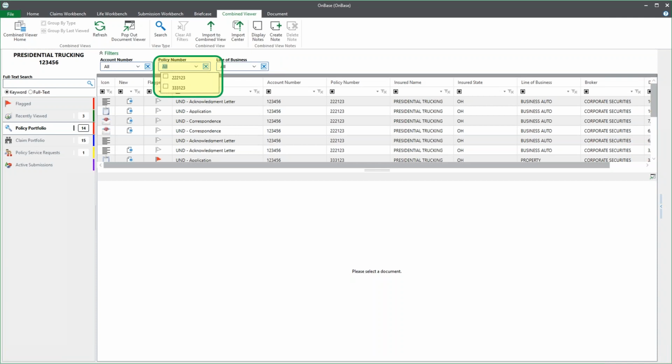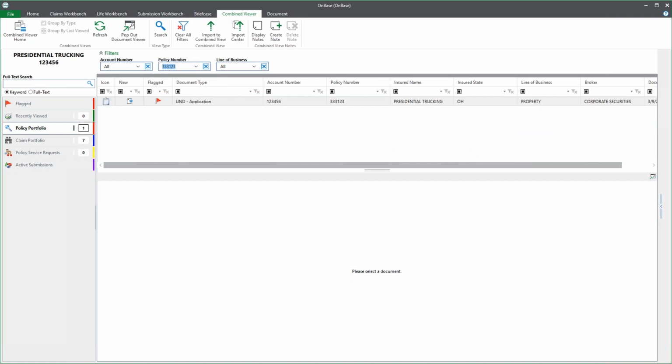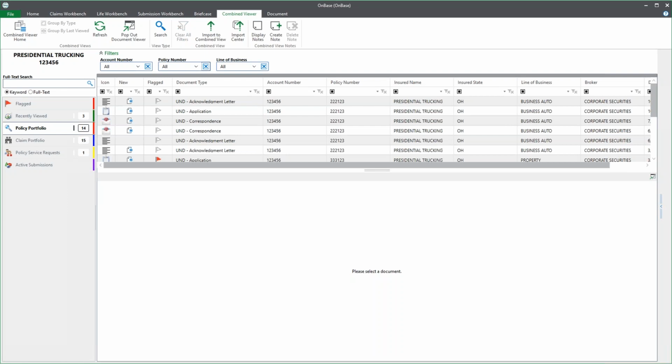It's going to show me all of my different policy numbers that have been returned within this combined view. I can say, just show me 333123. As I move off of that, now I can quickly see that policy number 333123 is all that's actually being displayed. So again, managing that large collection of documents, filtering down very quickly to the document that I actually want to view. I can just remove that filter by clicking on the X. Pretty intuitive. Now I have all of the different policy numbers that are associated with this presidential trucking account.